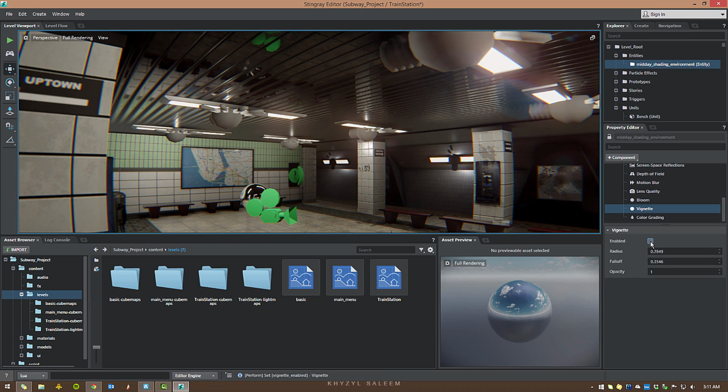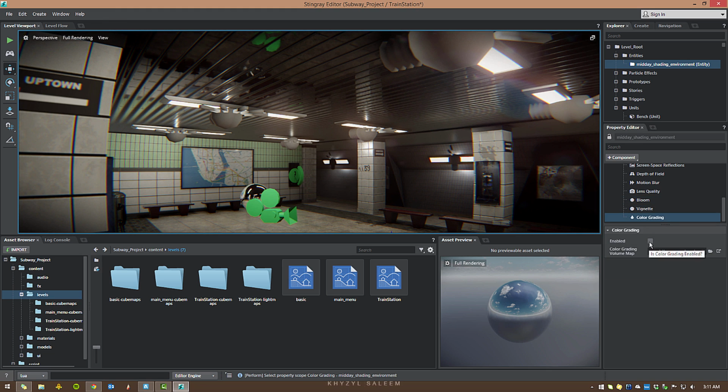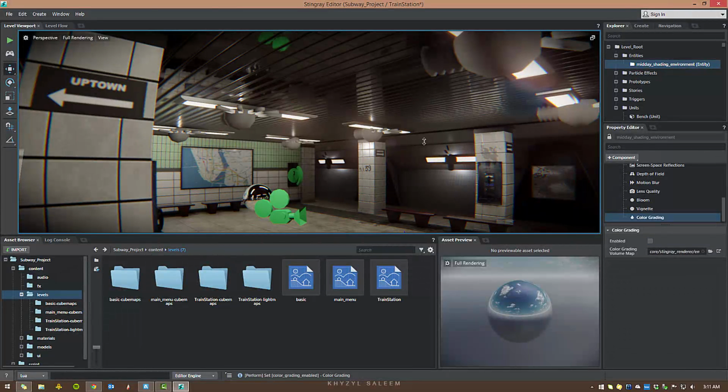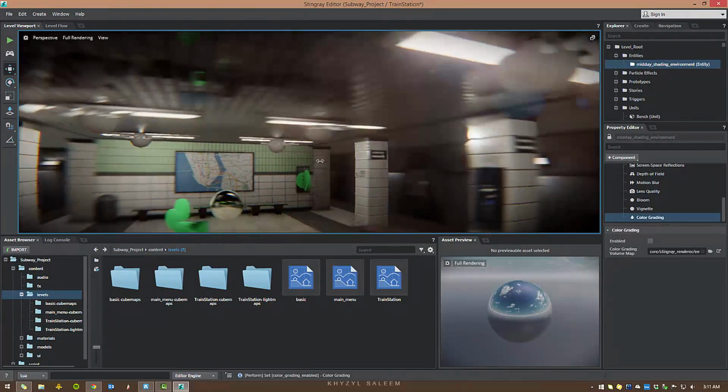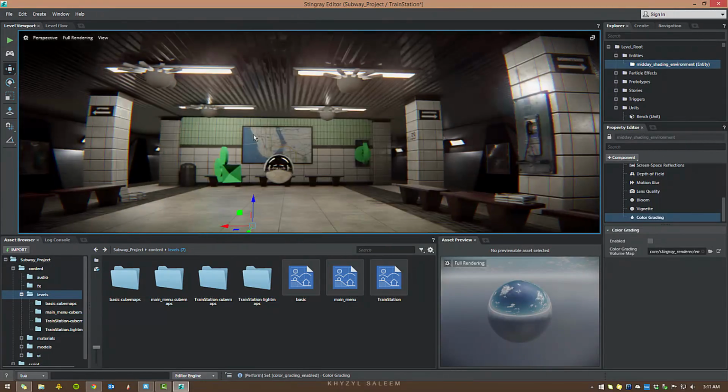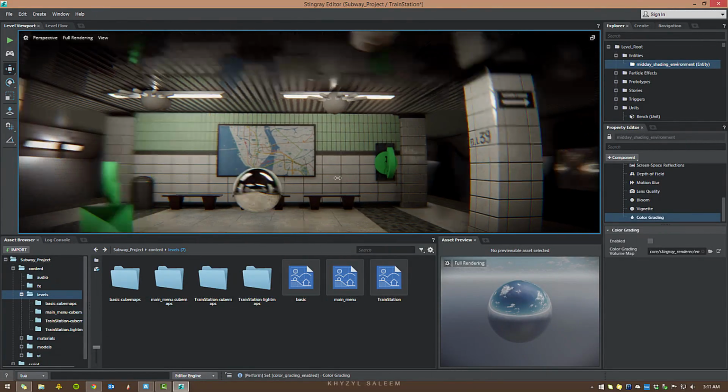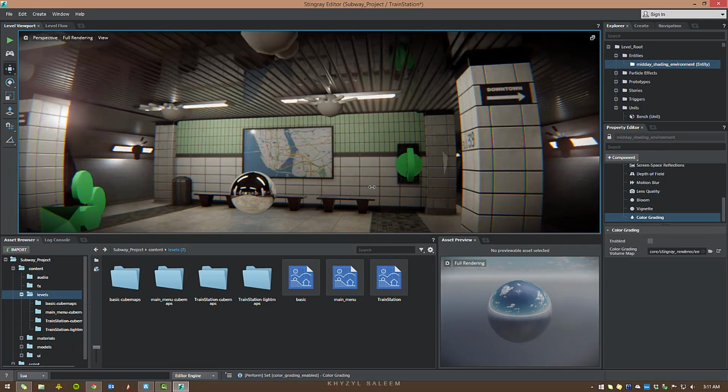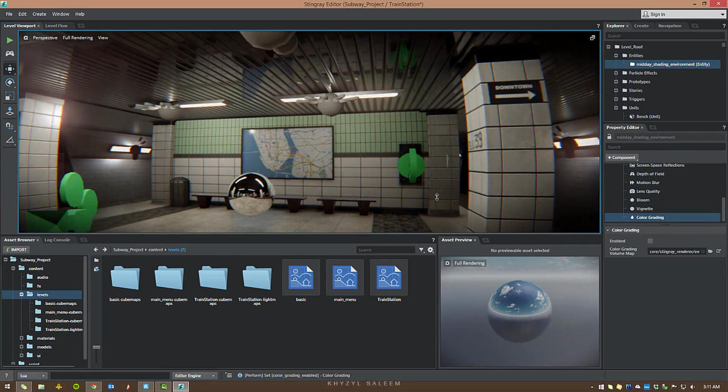Also we have a vignetting effect. So if you're going for that kind of older film look, you can do some vignetting and some color grading actually. And you can also use a color grade map for there. All right, so that covers the shading environment and some of the visual quality of Stingray using reflections with cube maps and the screen space reflections, ambient occlusion, bloom, and so forth.